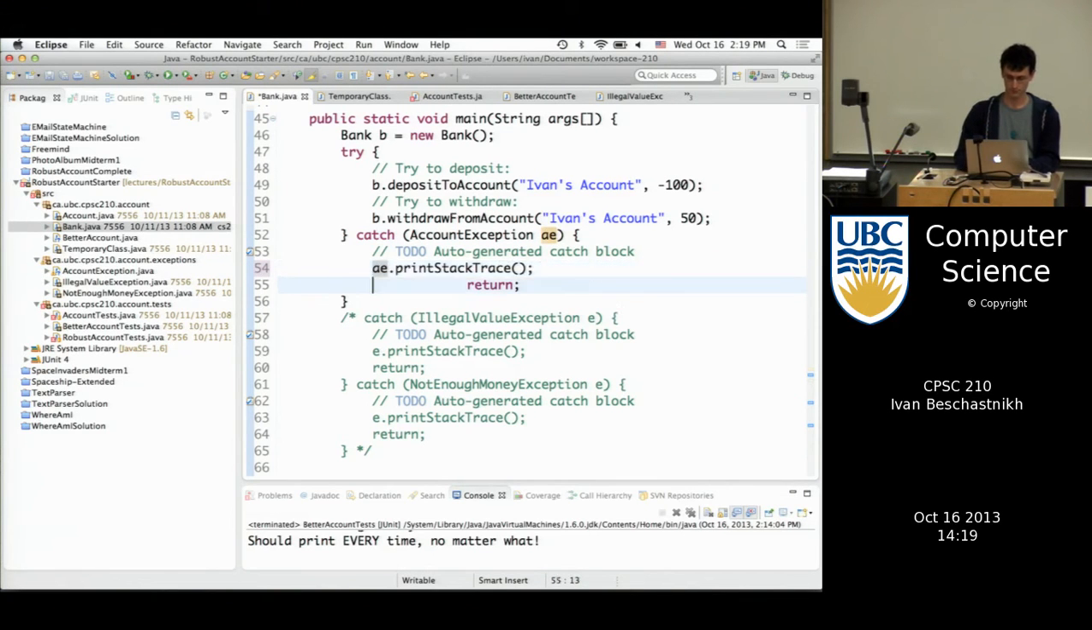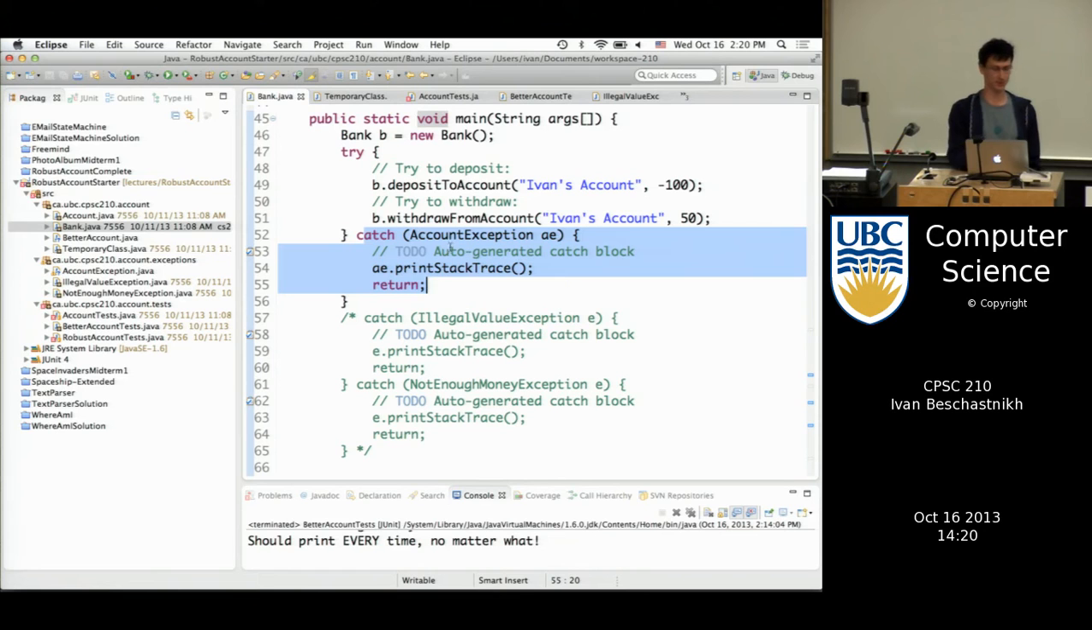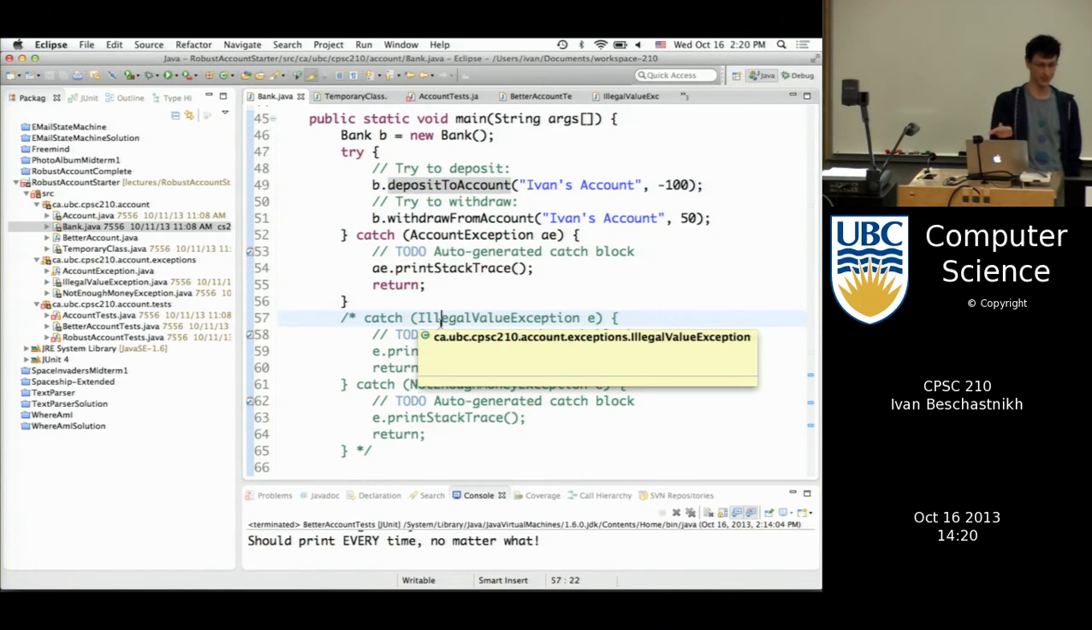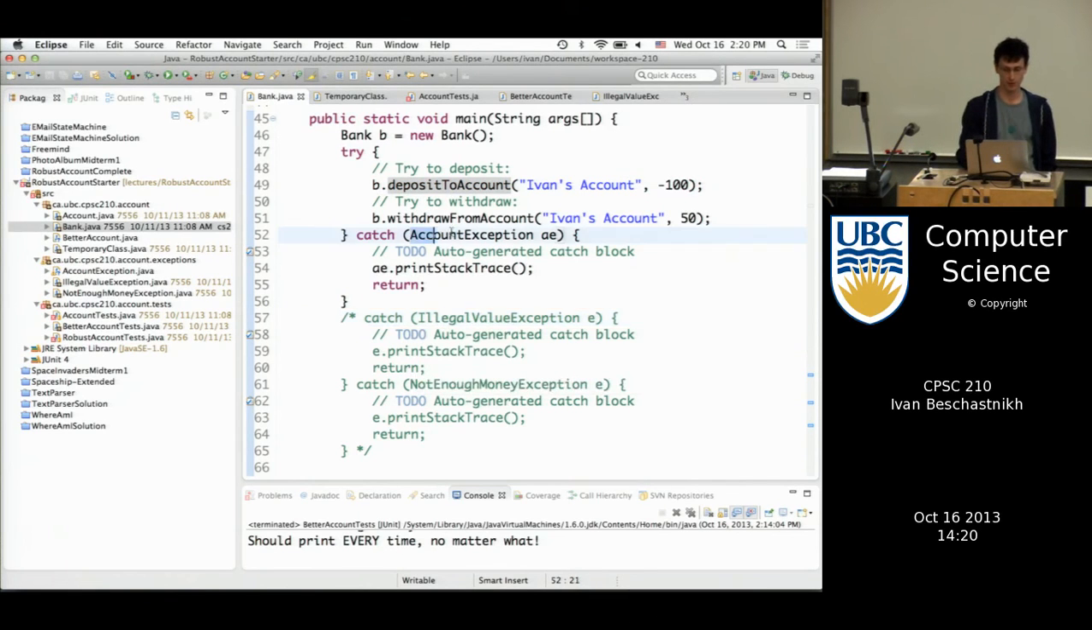Okay, so I simplified my code. I removed duplication. And I made it more abstract. They're all good things, right? If you write code, you want it to be like this, because you want to reason about the most abstract object possible. So now I'm catching the super type of the exception. When there's an exception thrown in either deposit to account or withdraw from account, this exception will either be a legal value exception or not enough money exception. And both of those will match this catch condition, because both of them extend the account exception.